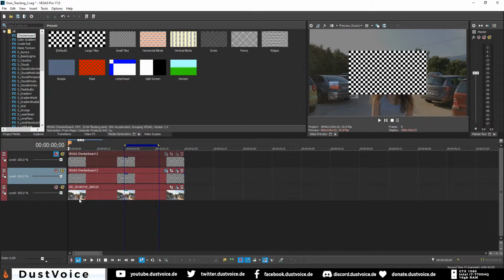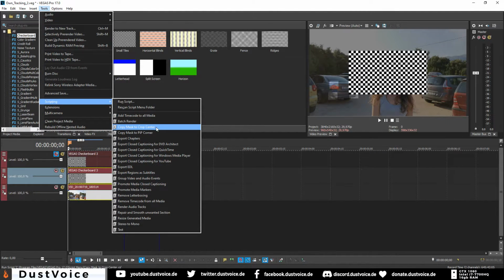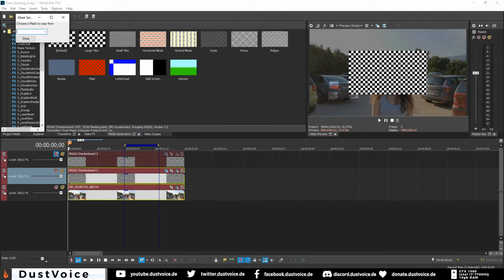So what do I do? I select the beginning of the clip. I hold Ctrl down, select both clips, go to Tools, Scripting, and Copy Mask to Picture-in-Picture Corner.